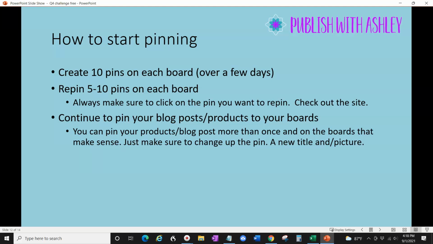Now, continue to pin on your boards. You can pin blog posts if you have a blog or a website, or your products. You want to make sure all of the 10 books that we have done have at least one pin on each of the boards that is appropriate, but more than likely you can do several versions. You can do your products lots of times, but you want to make sure you change up the pin. You have either a new title or a new picture, something to make it different.